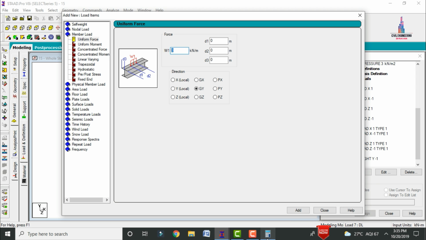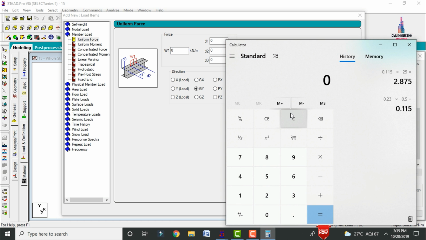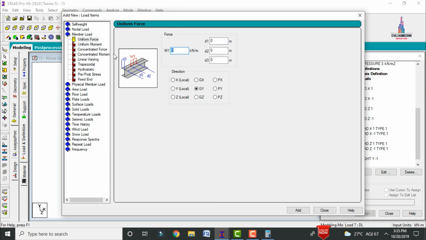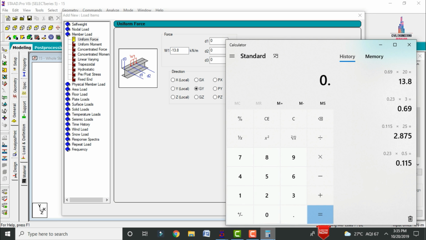Basically we have to calculate the external wall load, depending upon the dimensions of the wall thickness. 0.23 is the wall thickness multiplied by 3 multiplied by the unit weight of the brickwork, which equals 13.8. So here we have to consider minus 13.8. Click on add.